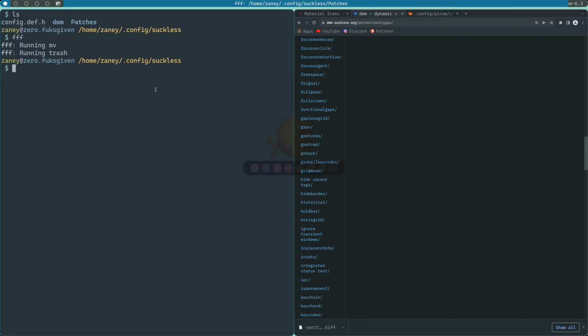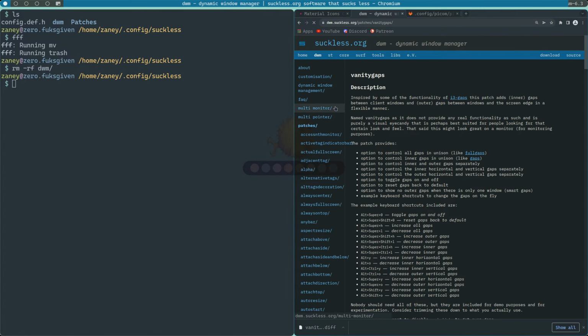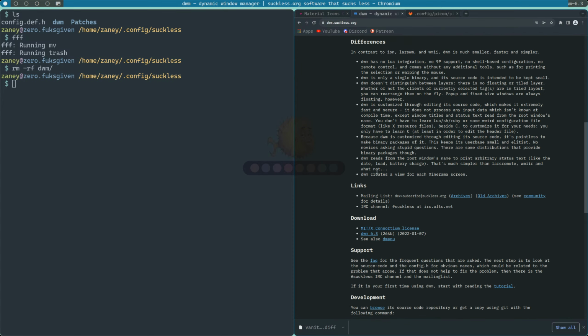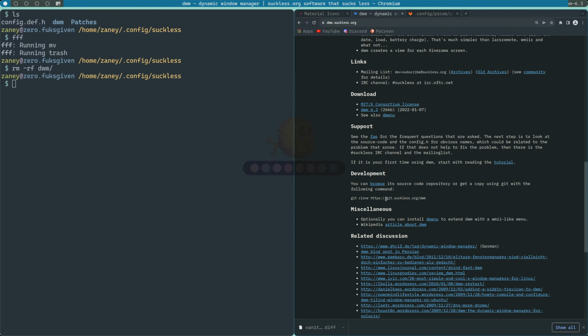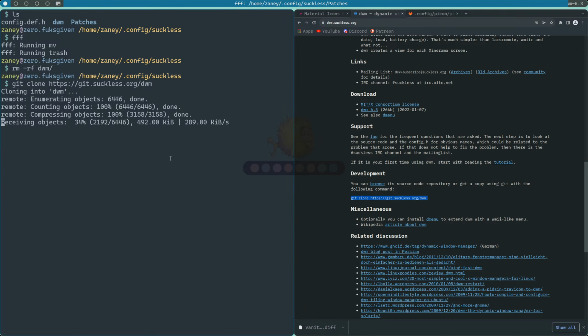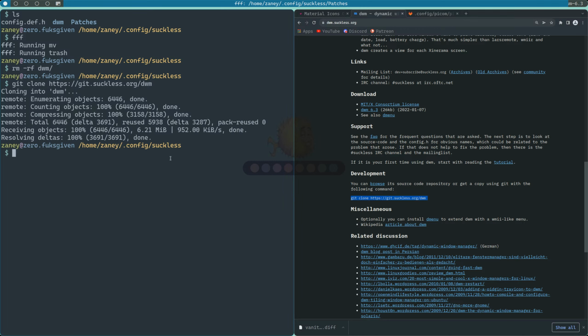Okay, so here's what we're going to do. We're going to rm -rf dwm. Okay, remove it. We're going to nuke dwm. Then we're going to re-download and repatch everything like professionals. Okay, Control C. We're going to git clone. Perfect.